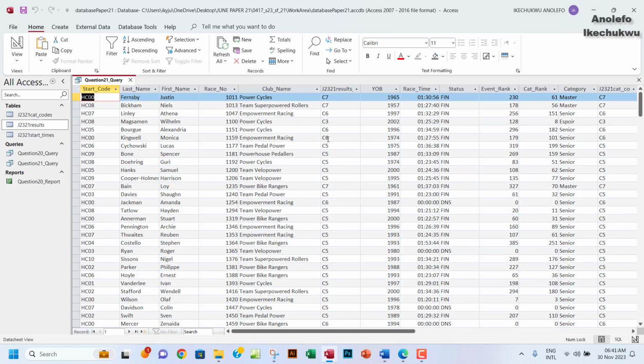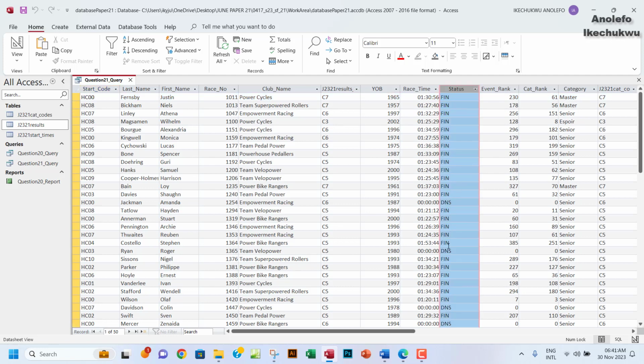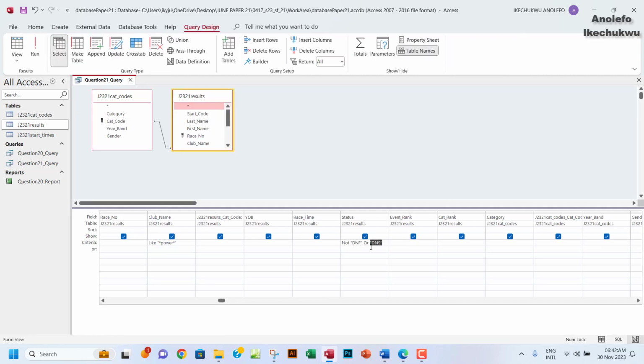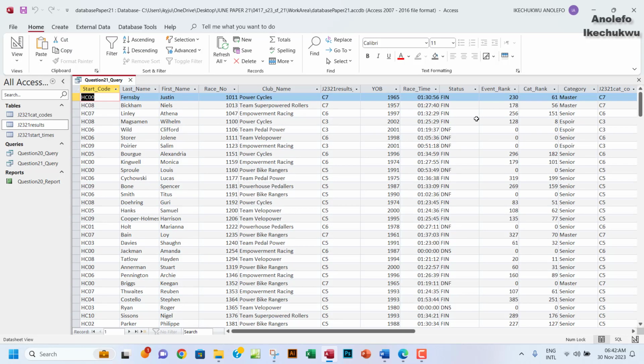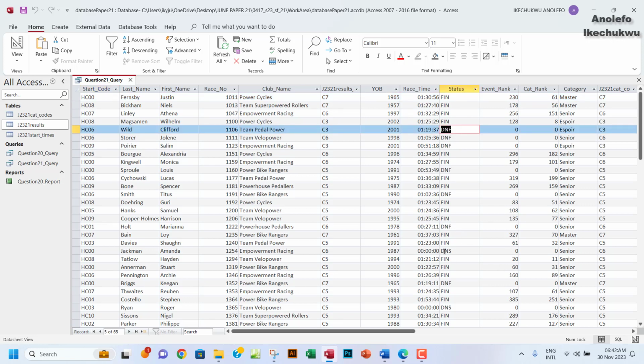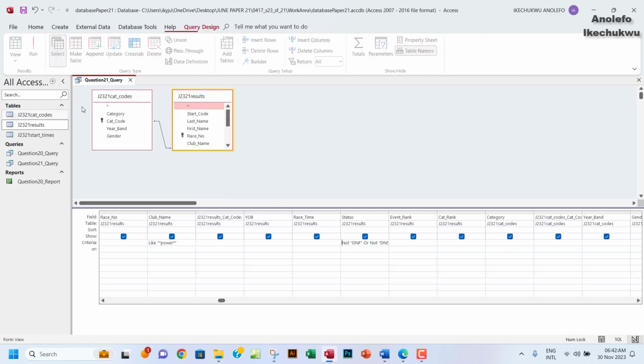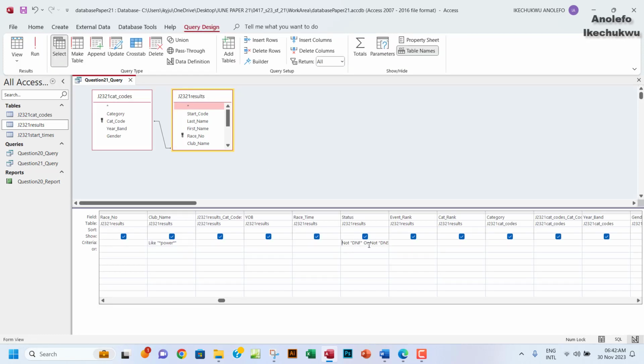So let's see that. From status, you find out that DNS is still appearing here. The next thing you might want to do is also put not here, something like that, and run it to see, and you see that DNS is also appearing. So this is a very dicey situation. DNS is appearing, DNF is also appearing. So to answer this question, to make sure that they don't appear in the result, you want to use the and.